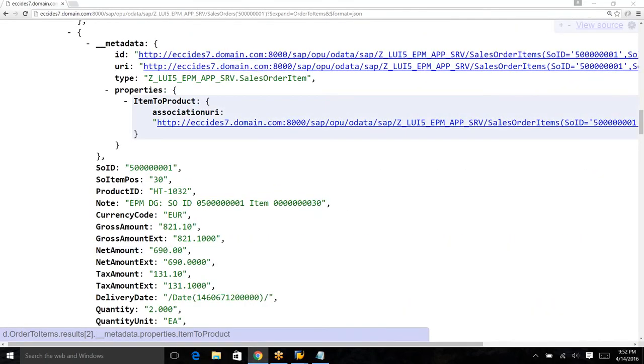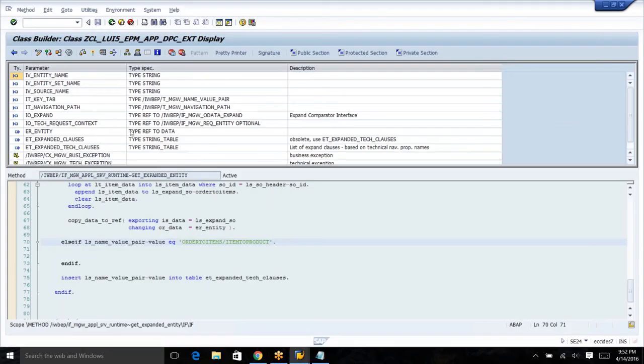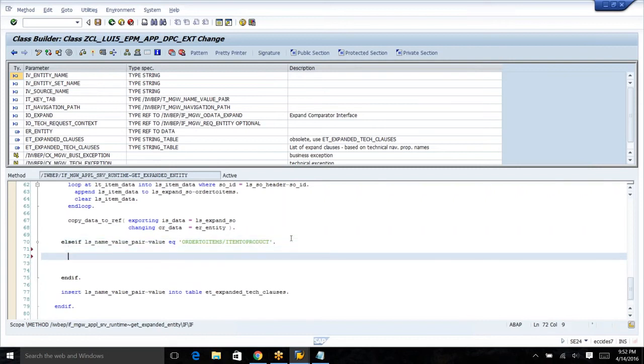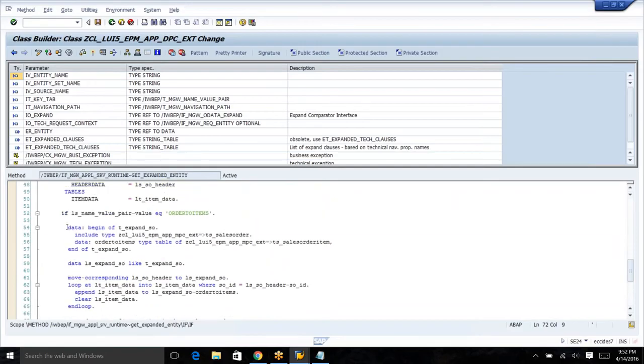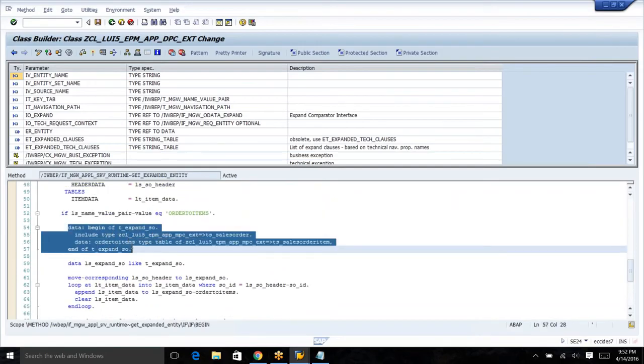Any questions, guys? No. Let me quickly implement this method for order to item slash item to product too. Okay. So let me just copy some code.